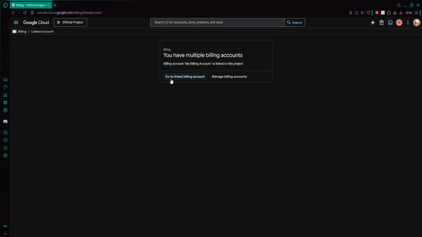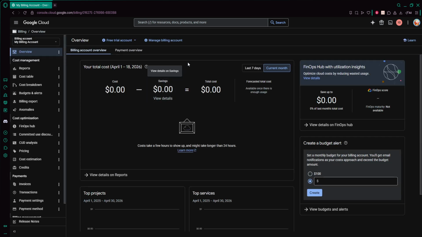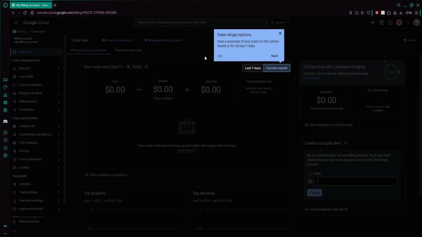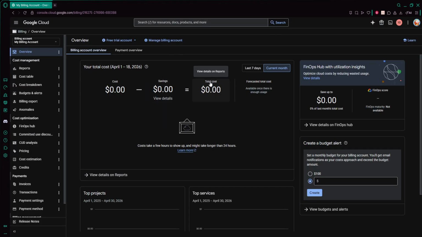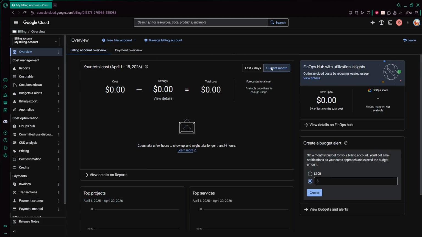Now that you're in the billing section, you need to select the specific billing account you wish to close. This is especially crucial if you have multiple billing accounts, as you want to ensure you're closing the correct one. Double check the account details to confirm it's the right one that you intend to close. It's always a good idea to review recent transactions and ensure there are no outstanding charges or tasks related to this billing account.